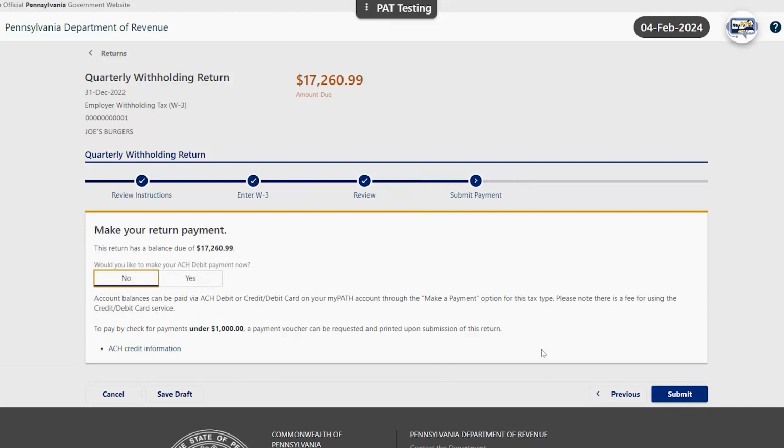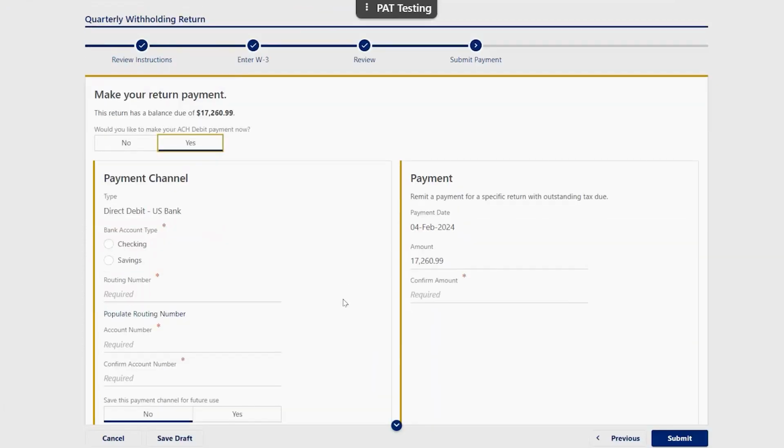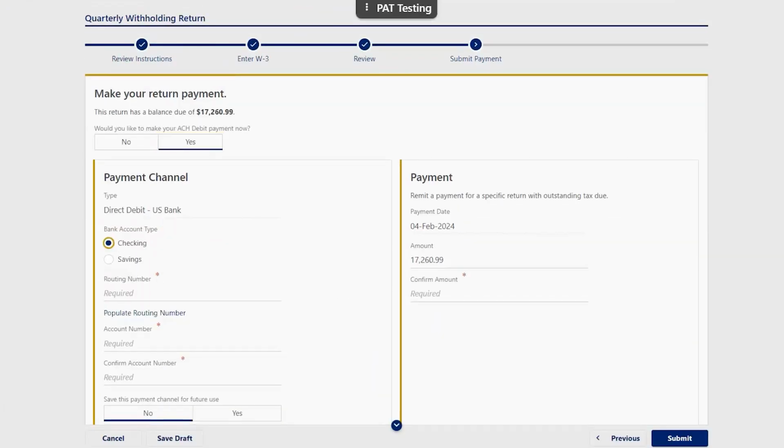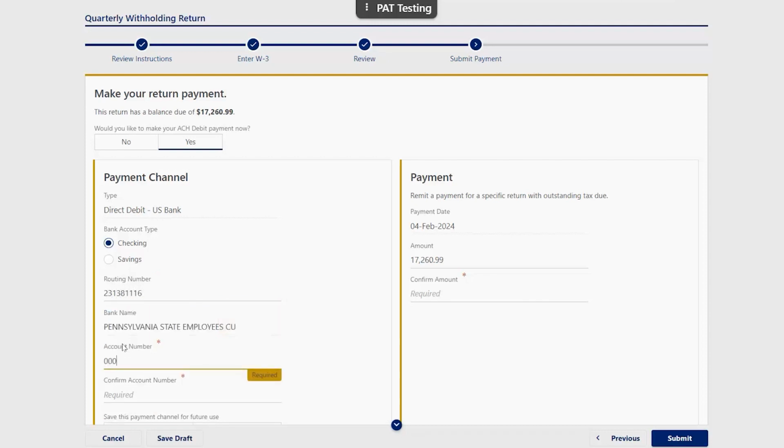Please be aware that using a credit or debit card to remit a payment is done through a third-party vendor who charges a fee to utilize their services. Select Yes if you want to make an ACH debit payment now with your return. You will need to provide your banking information by selecting either checking or savings for the account type, and entering your financial institution's routing number and your account number.